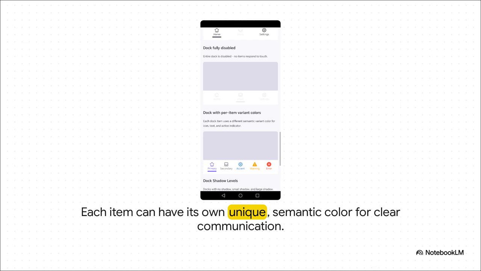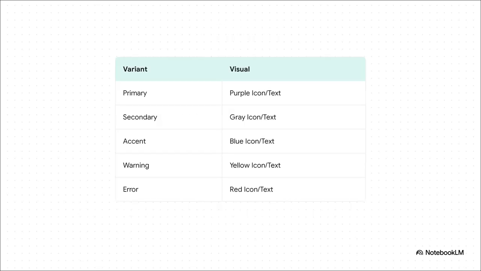And this, for me anyway, is the absolute killer feature. You can give each item its own unique, meaningful color. And it's not just about making it look pretty, it's about clear communication with your user. You can instantly signal that something important is happening that needs their attention. This table just breaks it down perfectly. Instead of fumbling around with hex codes, you use variant names that actually mean something. Primary for the main thing, secondary for others, and then the most powerful ones, warning and error, to communicate status right there in your navigation. It makes your code cleaner and your UI way more intuitive.